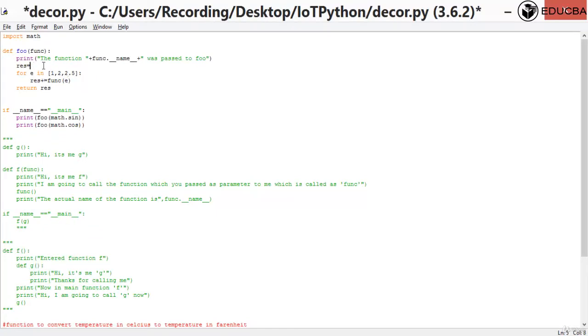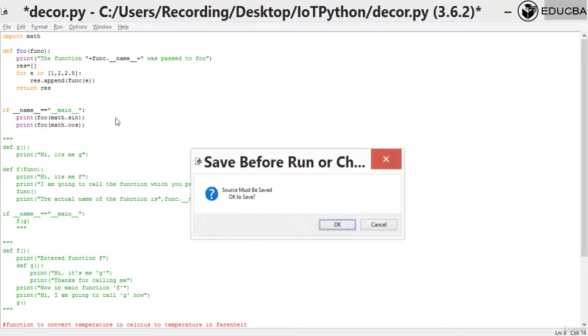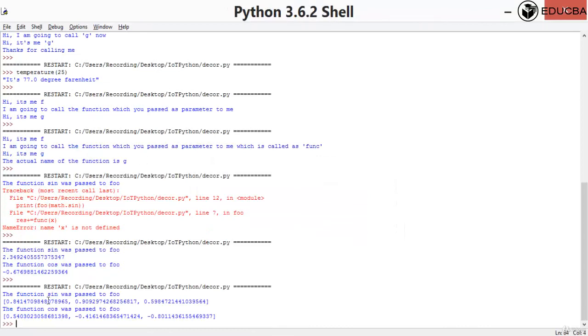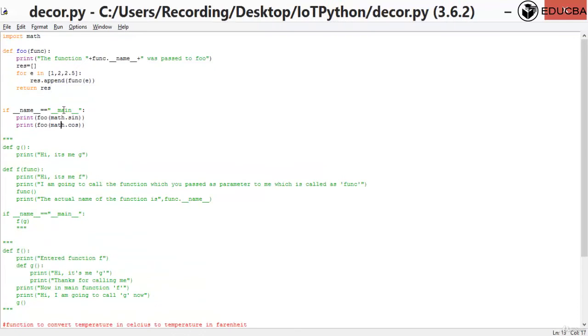Okay, what if response was an empty list, and I just needed to append the sine of each of these elements? That means that will get appended and the list will be complete. Let's say now I call this: the function sin was passed to foo, and then it found the sine values of each of those three numbers, and the function cos was passed to foo, and it found the cos values of each of these numbers. Hope you understood that. Is that clear?